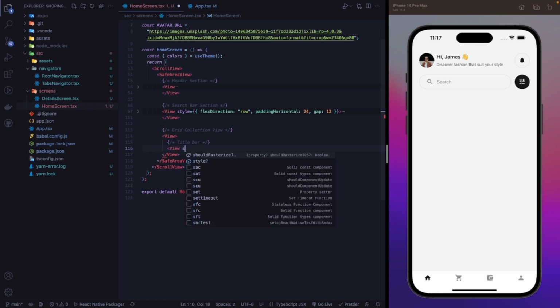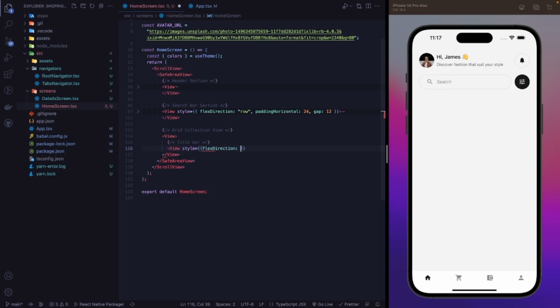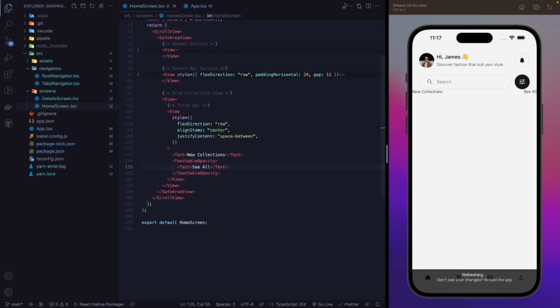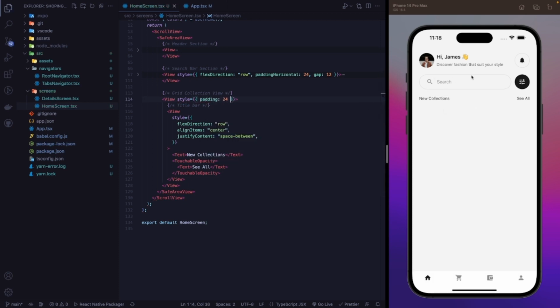And let's add a view which should have a flex direction of row, and align items as center, and justify content space between to move the items away from each other. So let's add the title, which is going to be new collections, and let's add another text which will be see all, and this will wrap inside a touchable component. And as you can see, these are moved from each other. So let's add a padding of 24, so that will move them.